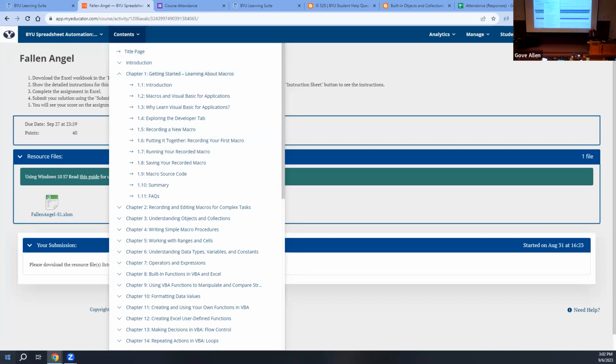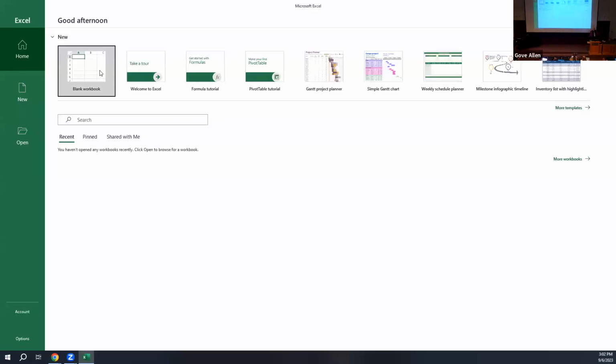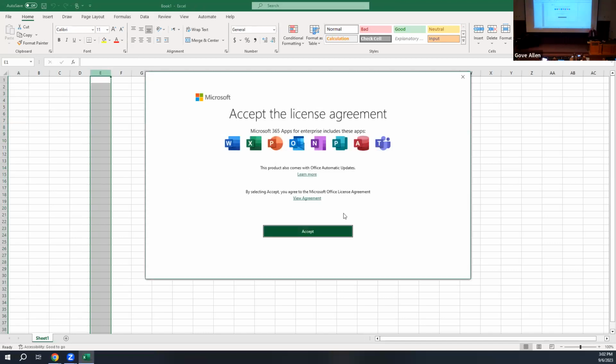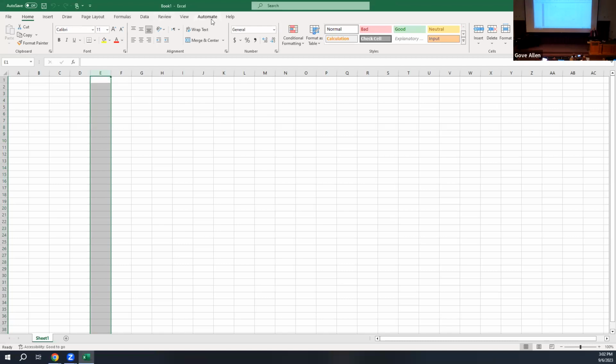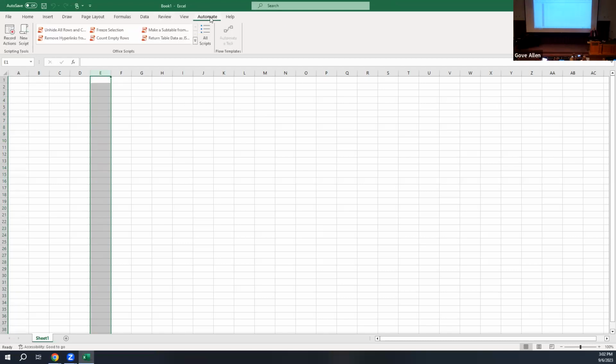But let me just go ahead and open up Excel here. A blank workbook. Right here, you see this tab right here, Automate? This is not VBA. This is JavaScript. So there's a new environment for doing automation that's JavaScript-based, not Visual Basic based. It is still in its infancy, and it's nowhere near as powerful as VBA.